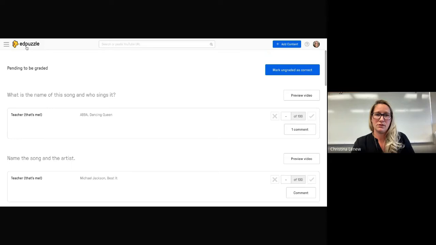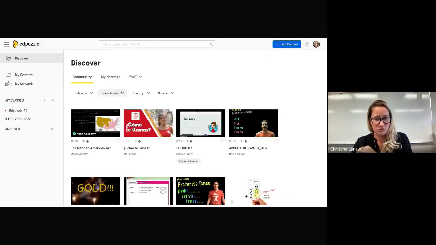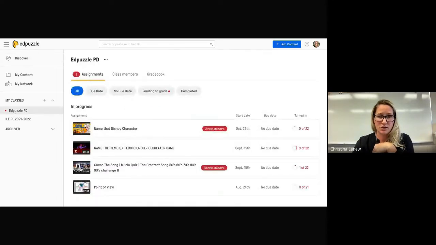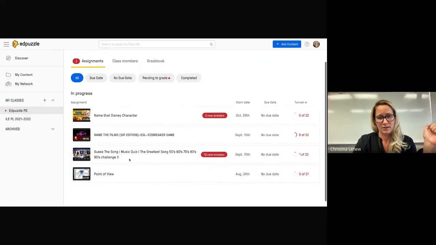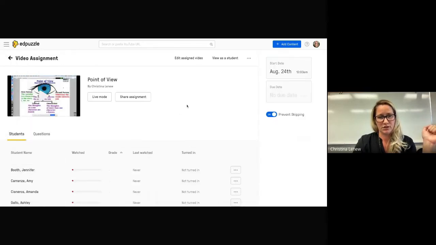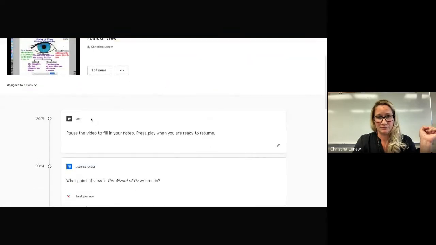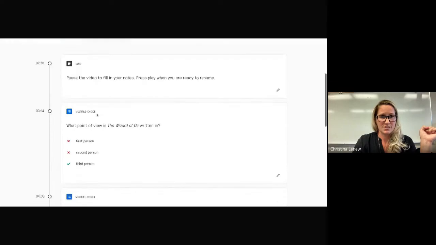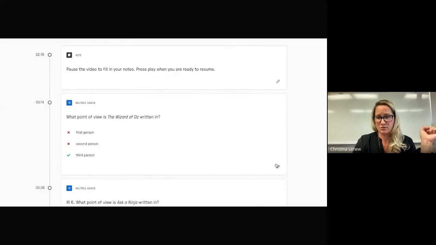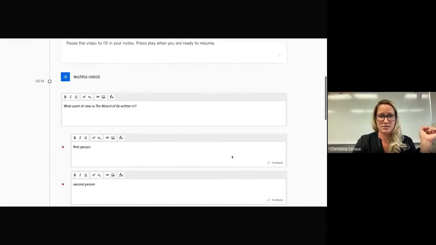So that's the commenting tool or the feedback tool after they've completed. If I want to embed it into the video, I am going to click on the assignment. I'm going to edit. There's a note that was added in here. So if I want to go here, I can edit.